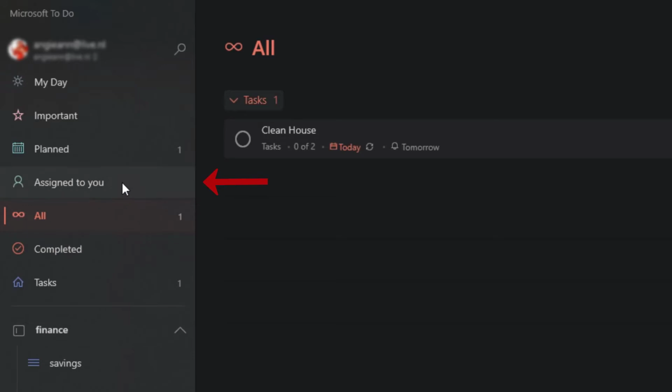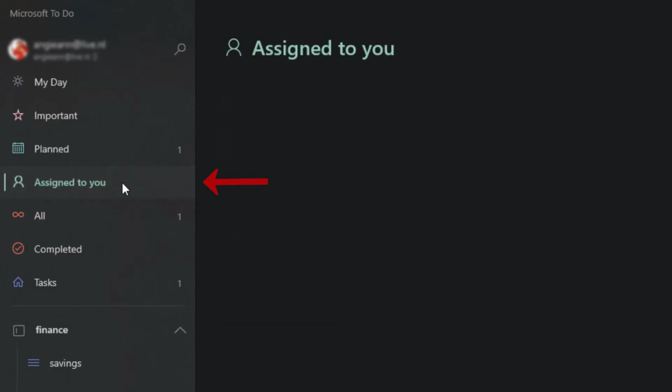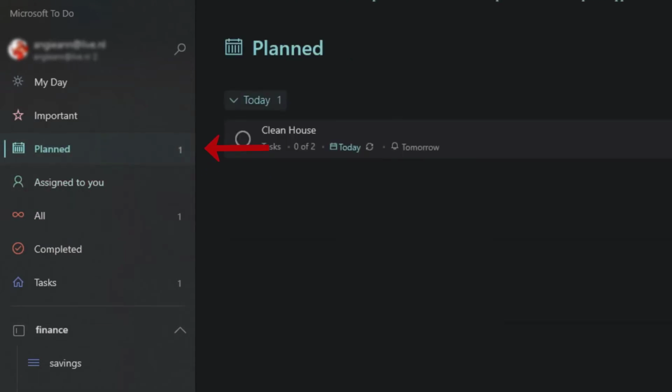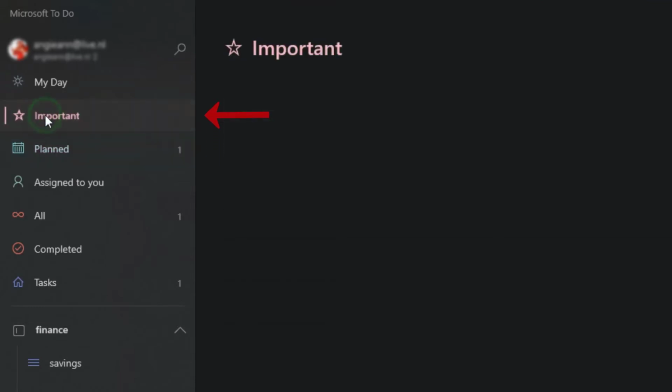Next we have Assigned to You. Now, pretty self-explanatory. This is very relevant if you're working in groups. Next we have Plan. So any task that has a due date or a reminder attached to it is going to show up here. And then we have Important. Now, if you label any task as important, obviously it will show up here.